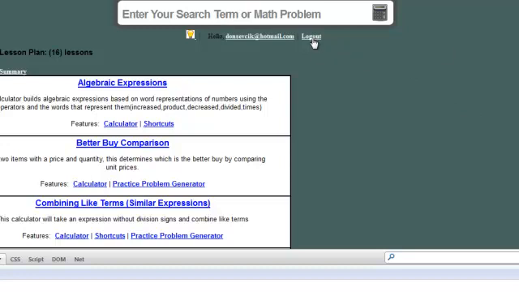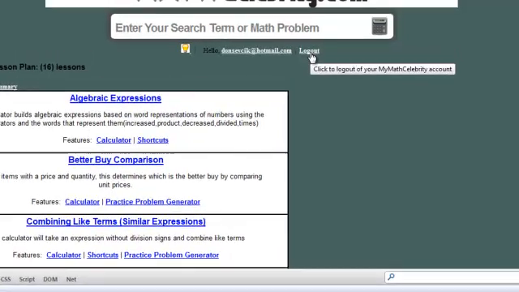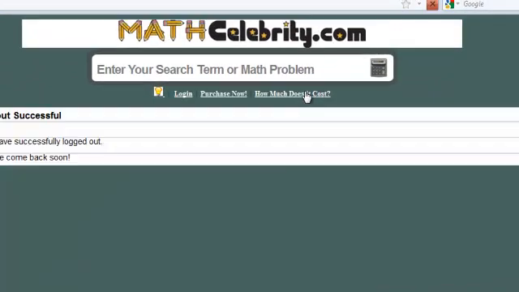Now, as of October 1st, we started charging to use our site. We've been free for 4.5 years, and we recently switched over to a commercial site. One of the obvious questions that you'll ask is, how do I know that MathCelebrity.com has what I need? So let me log into my account.